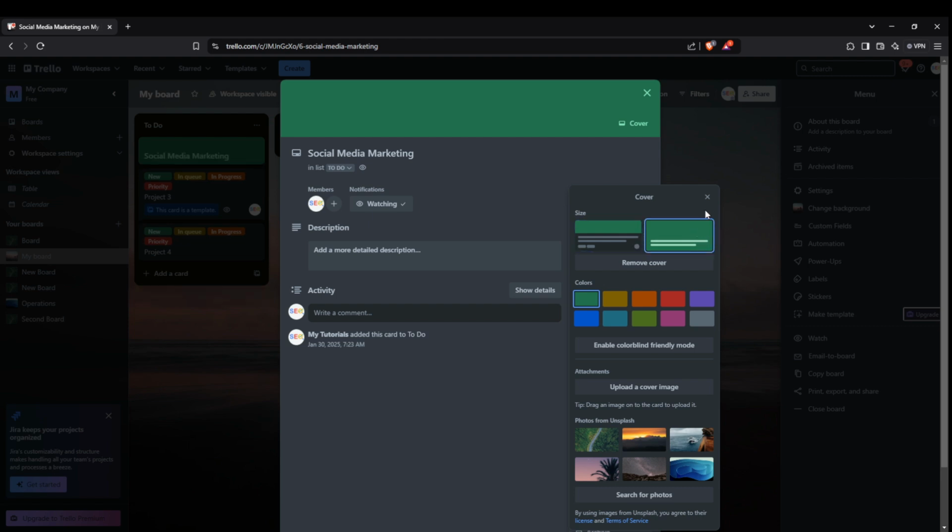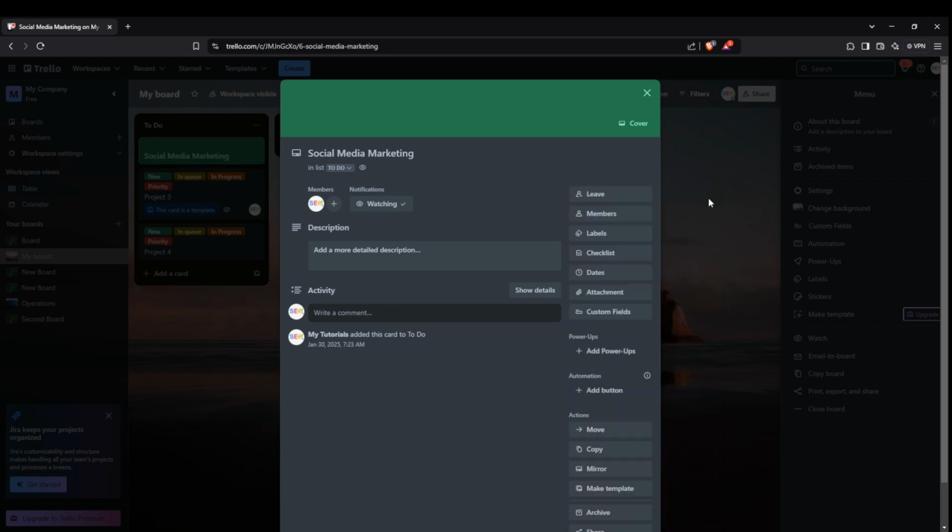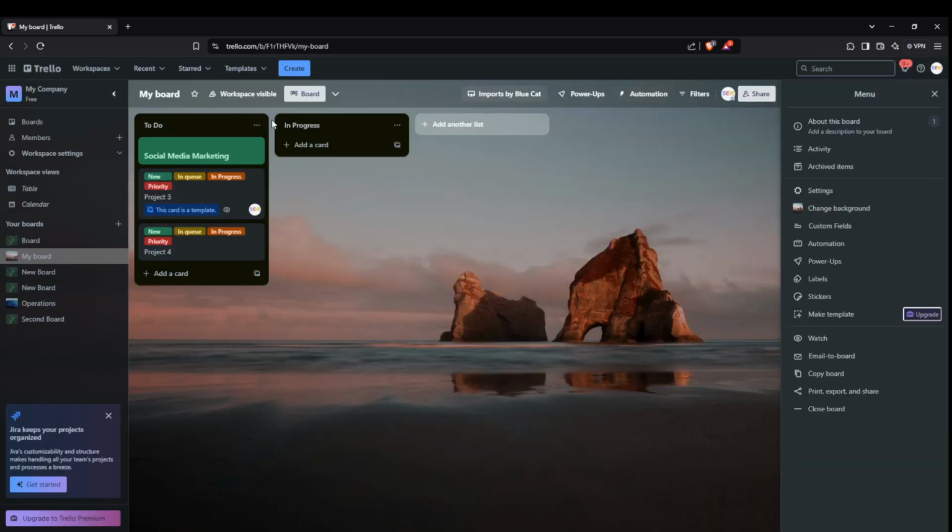Additionally, you can select the size of the card cover. If you'd like the colour to cover the entire card, giving it a bold appearance, select the full size option. If you prefer something more subtle, opt for the smaller cover, which adds a splash of colour to the top portion of your card only. And there you have it, your Trello card is now personalised with a new colour.